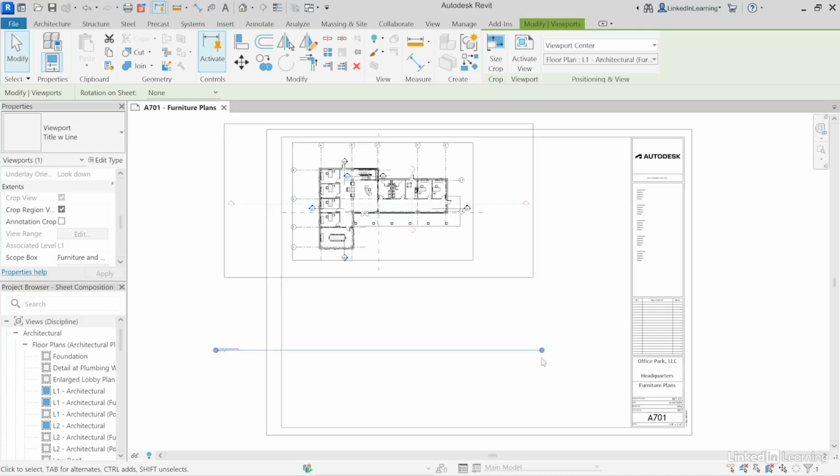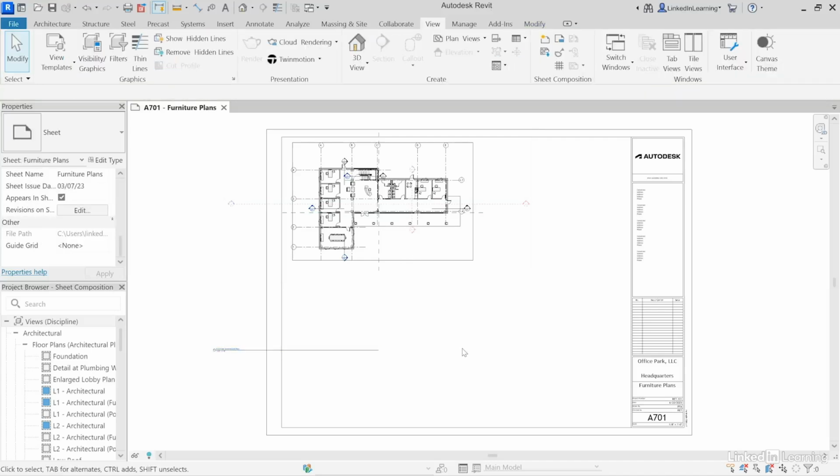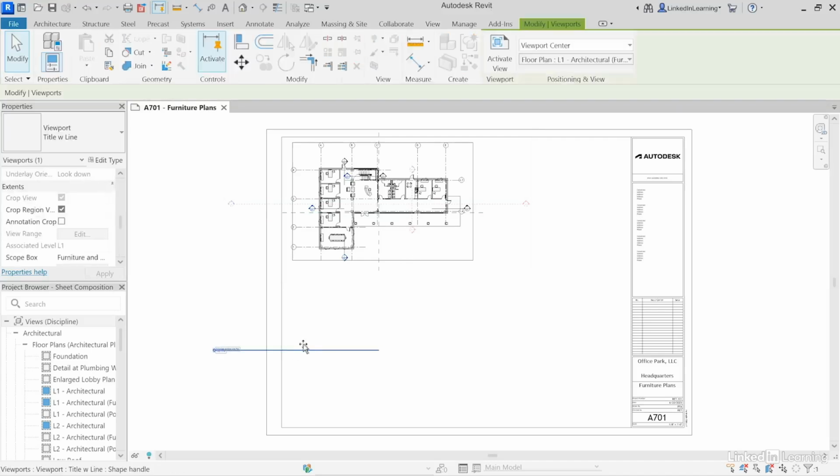In addition, there's a little grip control here, and you can drag that title bar to make it a little bit shorter. But if you want to move that title bar independently of the viewport, you need to first deselect, then click right on the title bar and drag it, and notice that you can move it separately from its viewport. So it's pretty important that you understand that, because otherwise you'll try and drag the title bar and it'll move the viewport too. Okay?